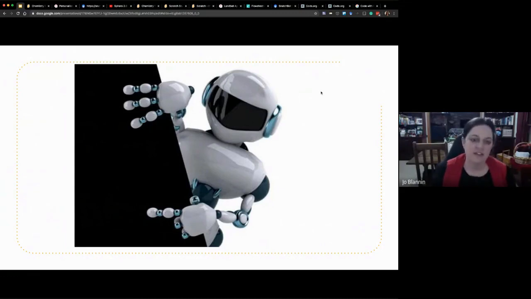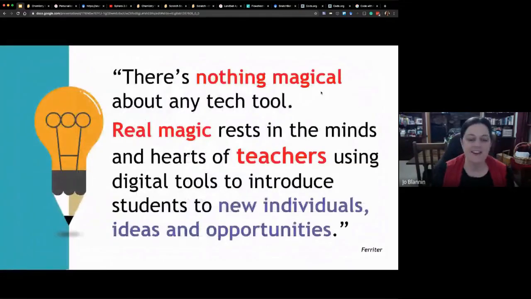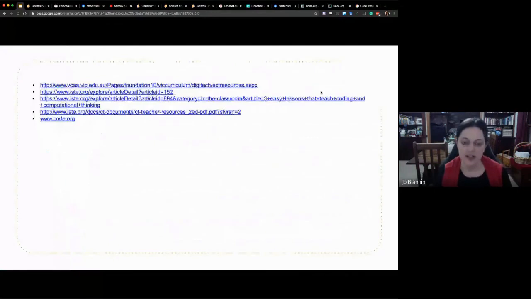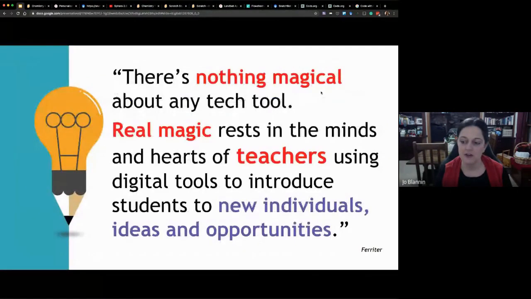And this is my favorite quote: there's nothing magical about any technology tool, because the magic is in the minds and hearts of teachers using tools to introduce students to new individuals, ideas, and opportunities. Hopefully today I've given you some ideas for how you might engage in those new ideas and opportunities, and perhaps with some new individuals. So I'm going to stop there.